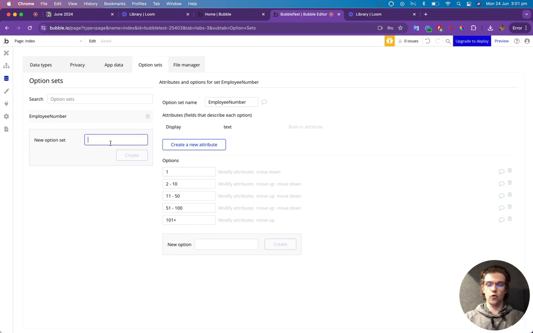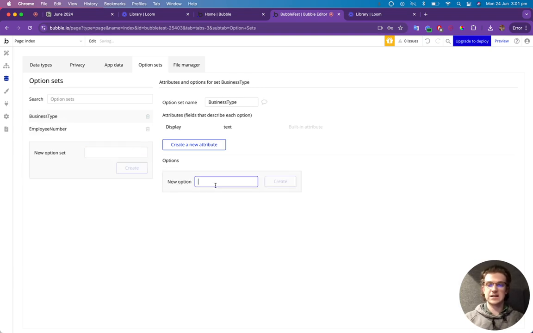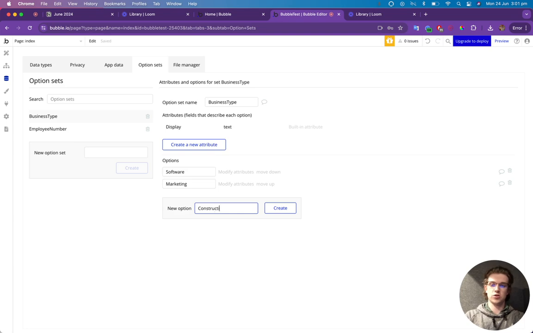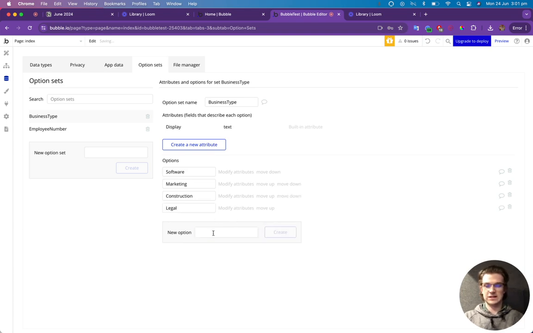Let's also create one for business type. And actually, let's put it together like that. And let's put a few options in here. So let's have, obviously, software. We love software. Let's have marketing. Let's have construction. Hopefully I spelled that correctly. Legal. Let's go home services. So I guess it's like plumbing and electrician. And let's just have an other category as well.